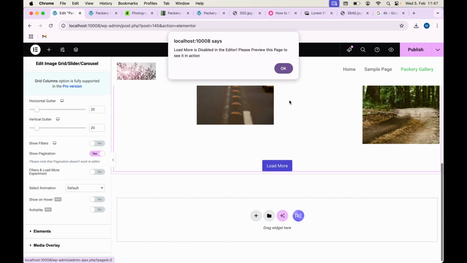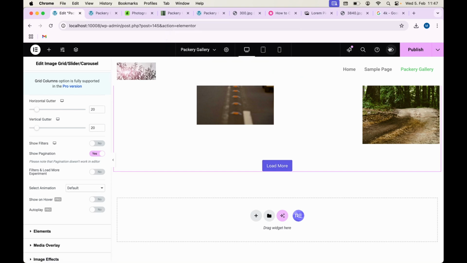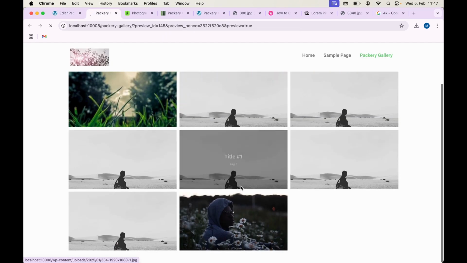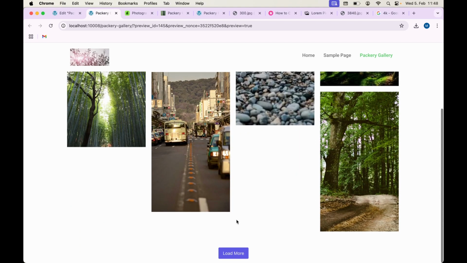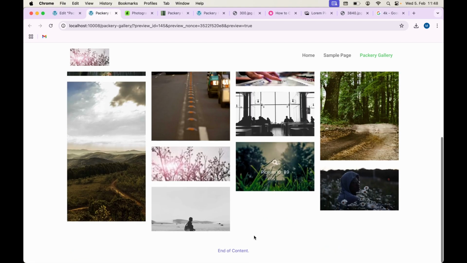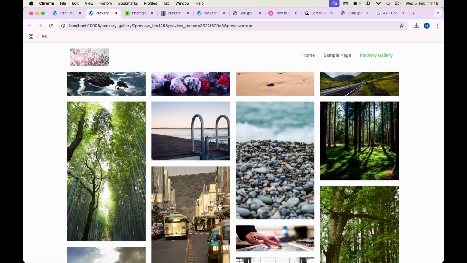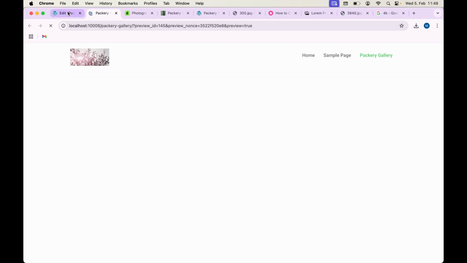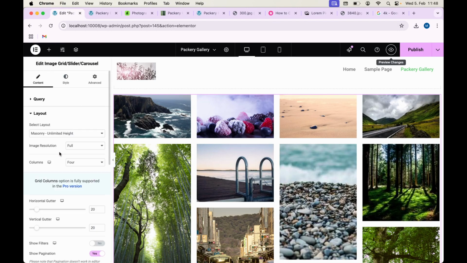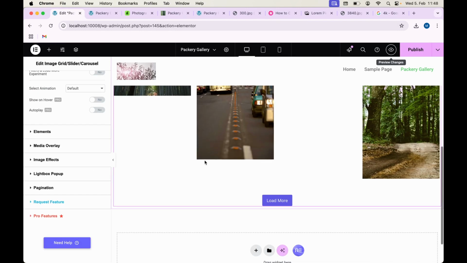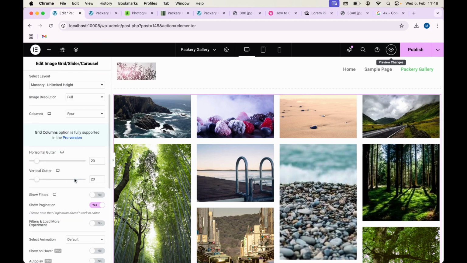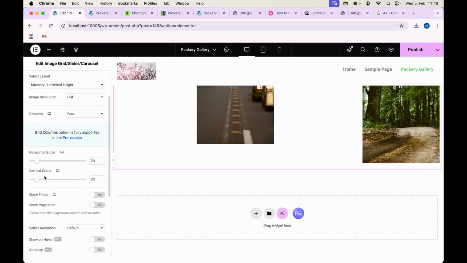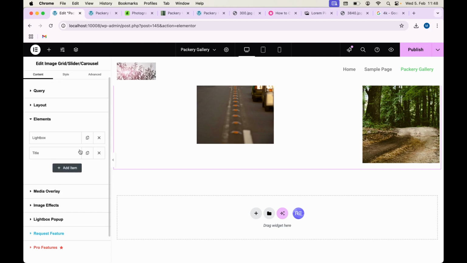Show pagination. Load more. Oh, load more is disabled in the editor. That's fine. It's cool that it tells you. So I press load more. Oh, and it loads them in. Actually, that's pretty sick. I like that a lot. So we have the preview here. Let's just say I don't want the load more button. Is it in the pagination? It is in the pagination. And I want more elements.